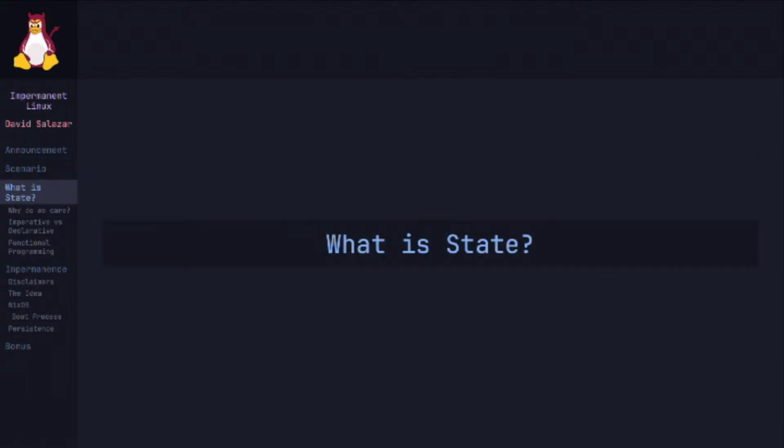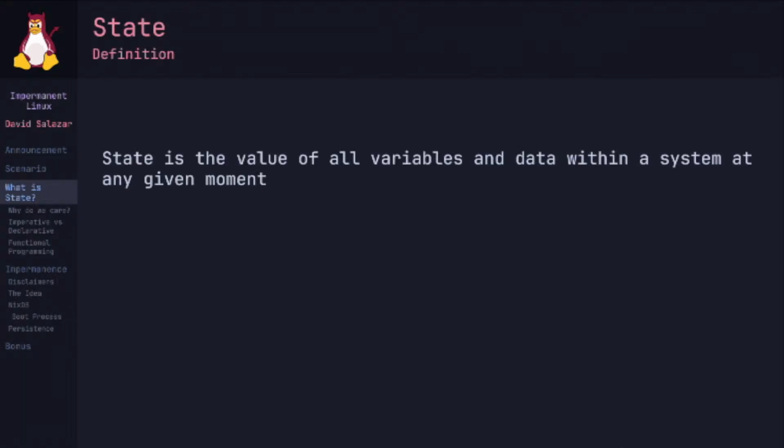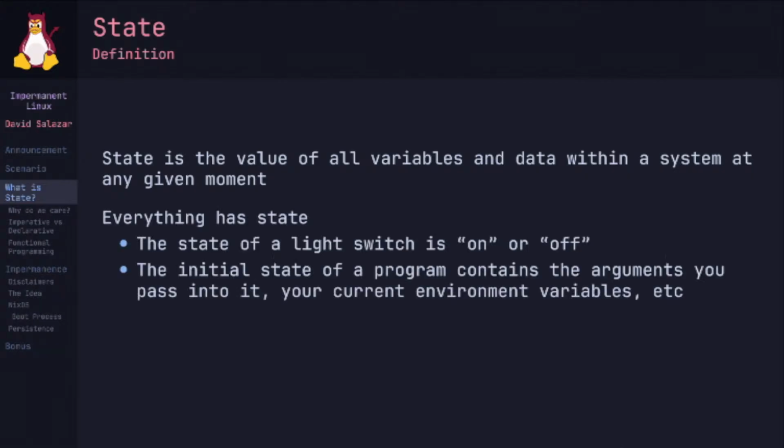Well, first things first, getting things out of the way, definitions. What is state? State is the value of all variables and data within a system at any given moment. And I mean system in the general sense. A light switch has state. It's either on or it's off. And the initial state of a program contains all of the arguments that you give to it, your environment variables, and other things that are pertinent to the actual program.